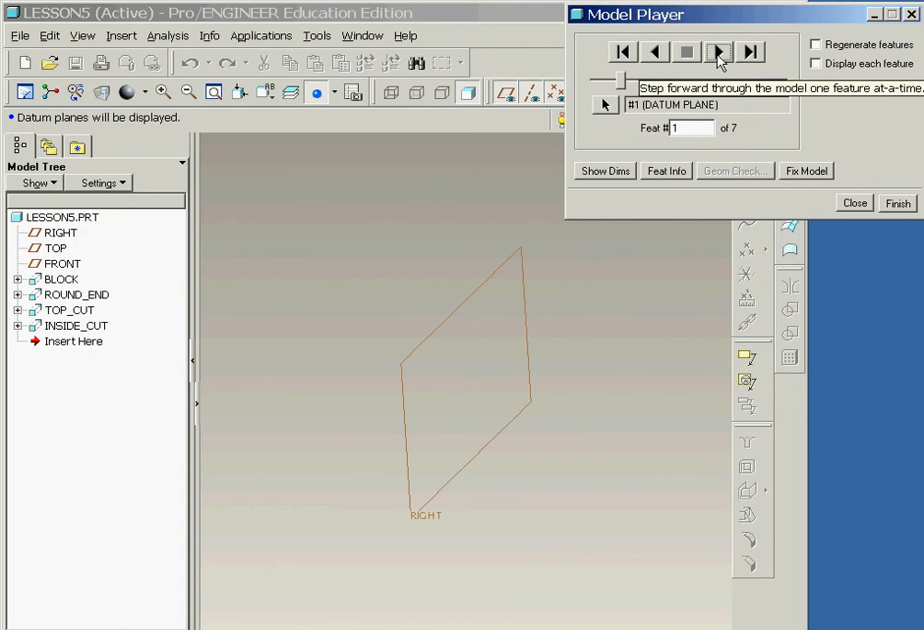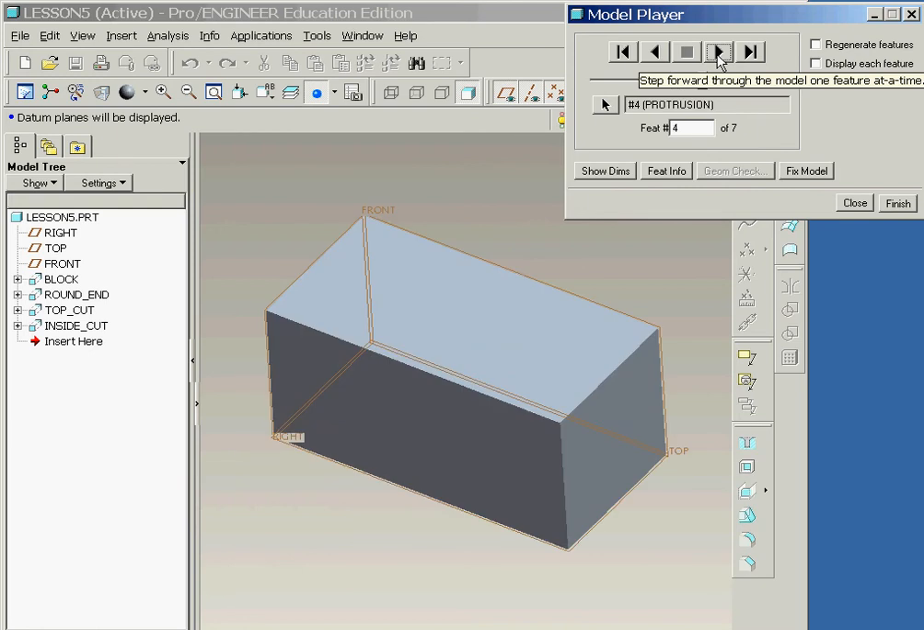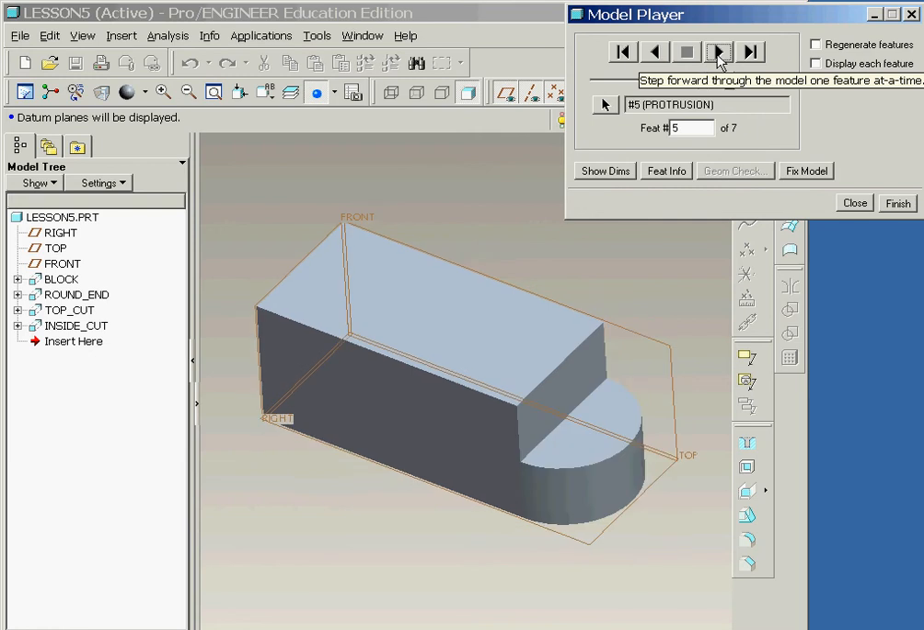We'll now click on the Step Forward button in order to see the next feature. As we continue to click on the Step Forward button 2 more times, the base feature of our part, which has been named Block, is displayed. We'll now click the Step Forward button 2 more times, at which point we see that the Top Cut feature is displayed.